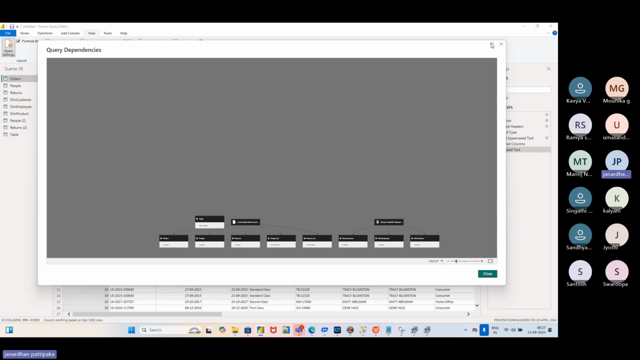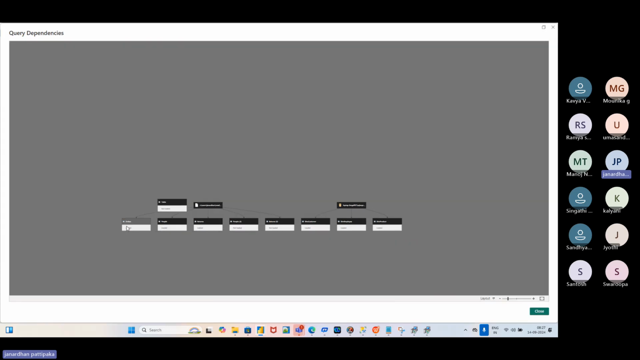So I will make it full screen. It's better. This is orders, this is people's, this is returns. These three are coming from the Janardhan desktop. You can see the file name also: Janardhan desktop, samples. And you have the Excel file symbol over here. That means these three are coming from Excel.